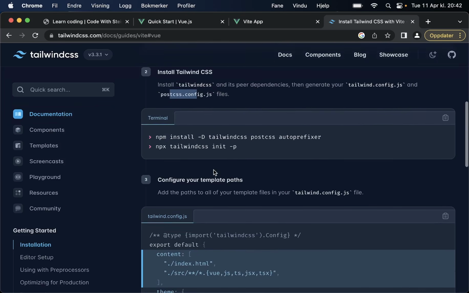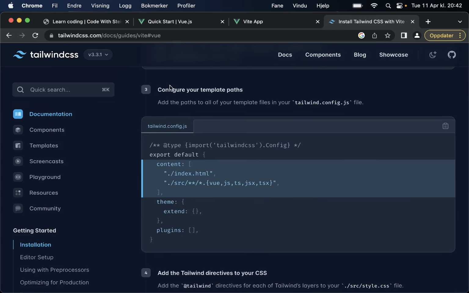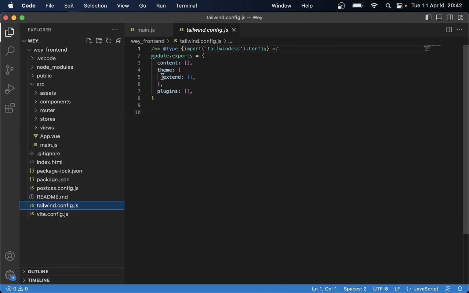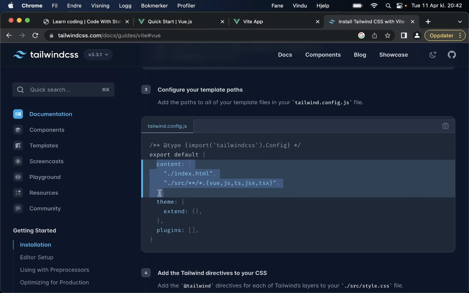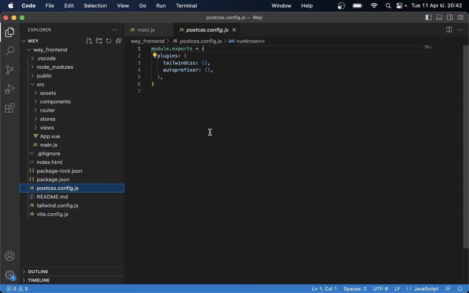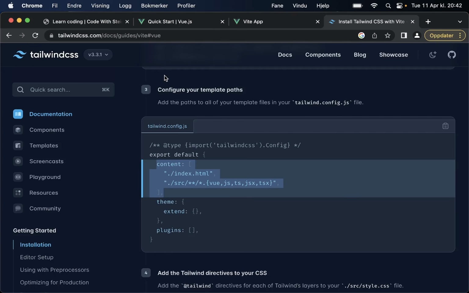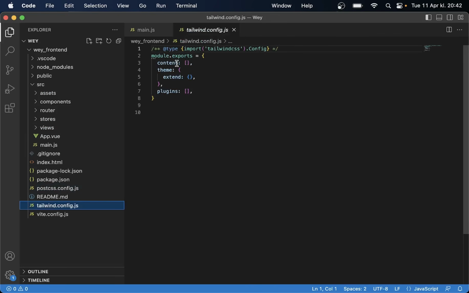So let me just go back to the next step, which is to configure the template paths. Since we are now in Vue, then it knows where we are typically having the templates. So I can just copy these 4 lines, go back to PostCSS. No, not correct, in the Tailwind config there. And replace the content like that and save.